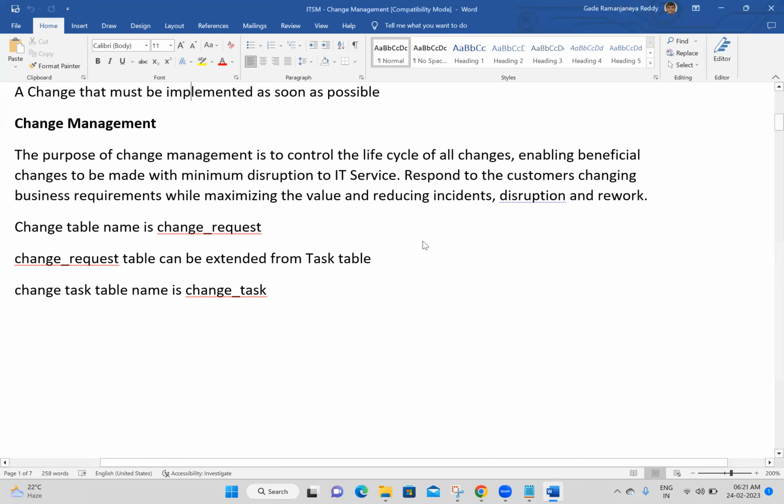Next. The change request table name is change underscore request. Change request is also extended from the task table. The change task table name is change underscore task.